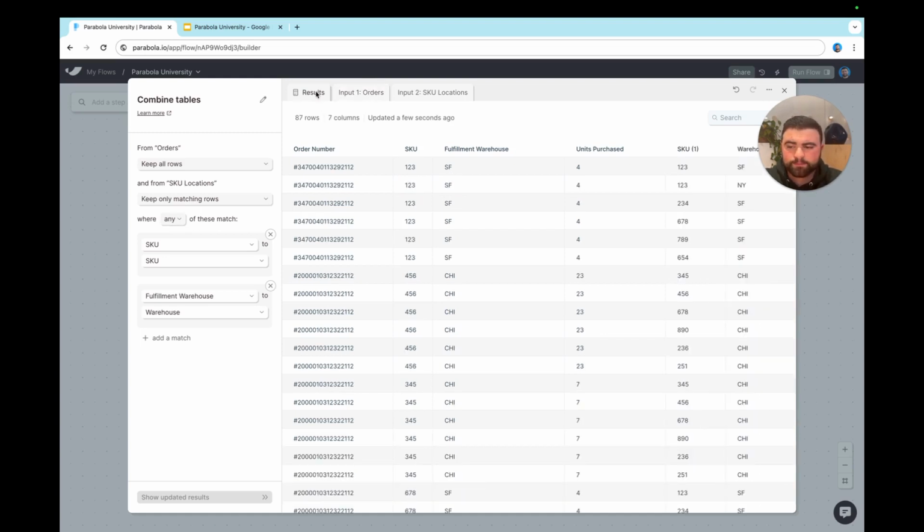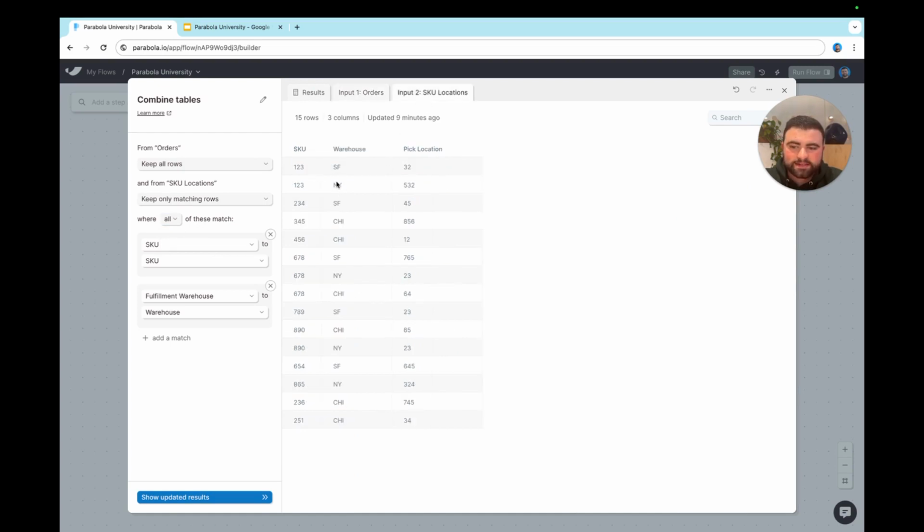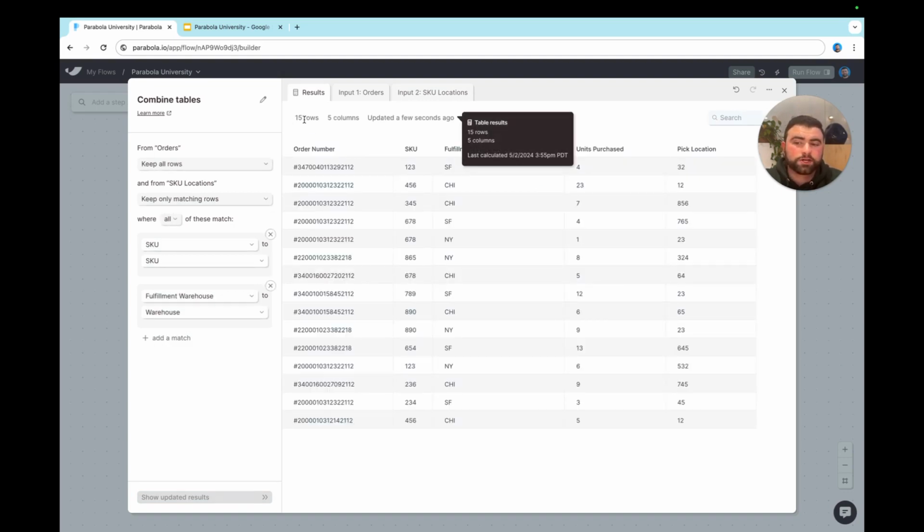The change here is looking for where all of these match, and so now instead of this order matching across multiple rows in this data set, it's only going to match where the SKU and the warehouse are both matching. And so if I show updated results, you'll see we're left with a data set that accurately shows 15 rows of data, and we can see all of our pick locations nice and cleanly pulled in here.